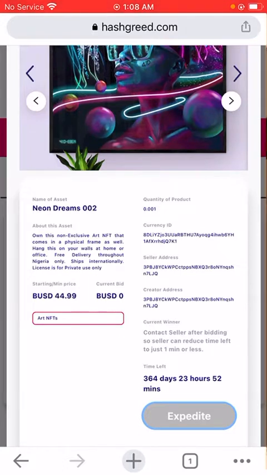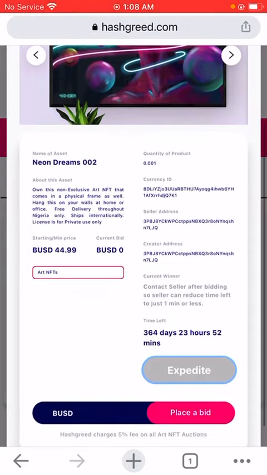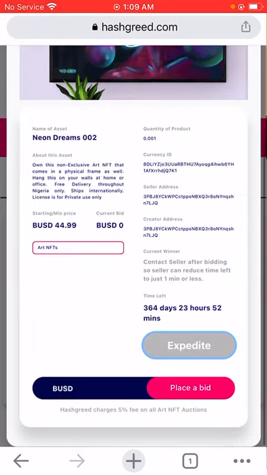We have the price showing right. We have the number of days already counting down. And of course, when we have a bidder, the coin winner is going to show on it here. And you can always expedite. If you are the seller, you can expedite the auction.